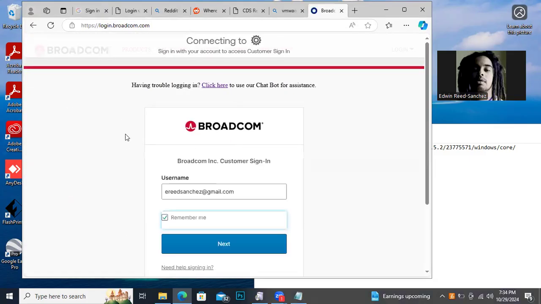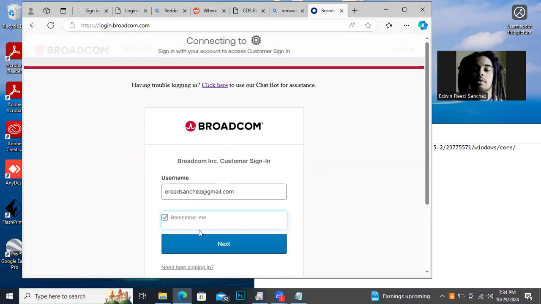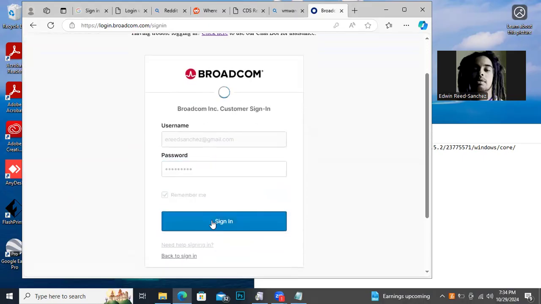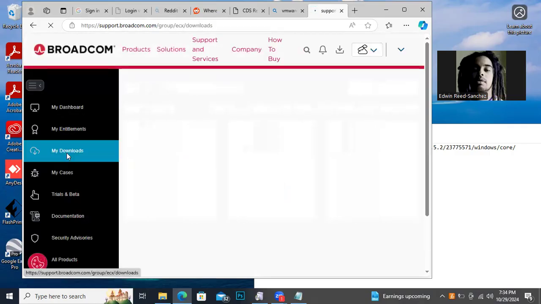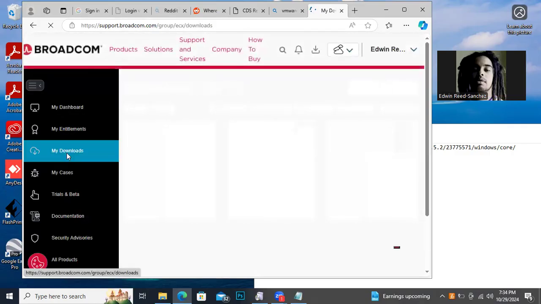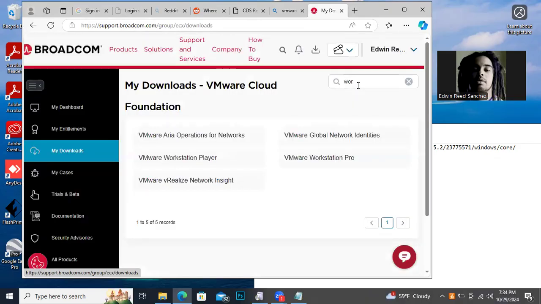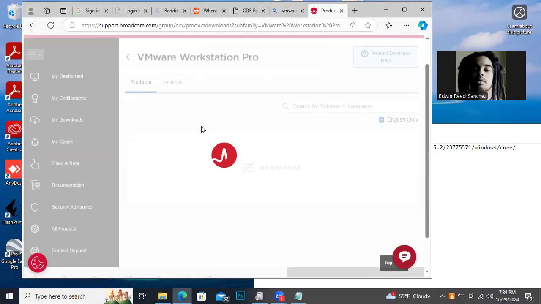And this is going to take you to this Broadcom site. If you don't have an account, you're going to have to sign up for Broadcom, right? So you sign up, then you'll have to get verified, and then you'll log in. Once you're logged in, you're going to go to My Downloads, and there you're going to search for VMware Workstation. Right here it is, Workstation Pro. And you're going to try to download this version.